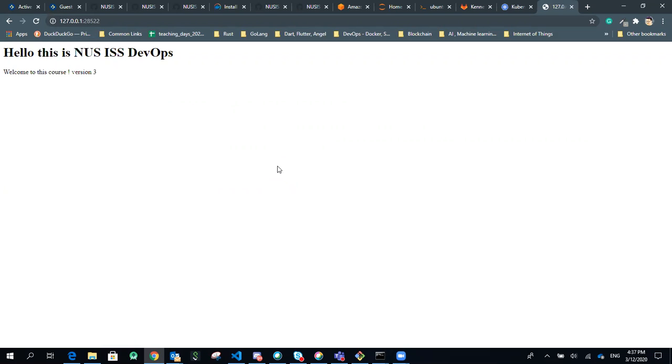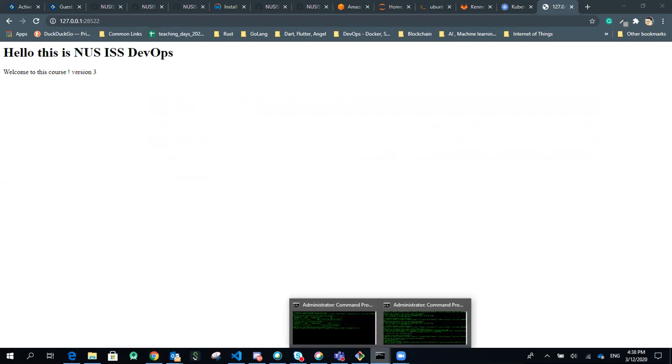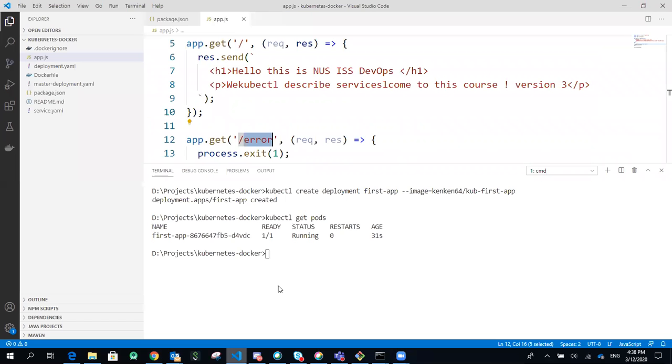Okay, so what if you want to have more redundancy? Let's say you know that the program keeps crashing, and you want to make sure that when it crashes, you still have other instances serving in your cluster. If you want to have more redundancy, then you create replication.